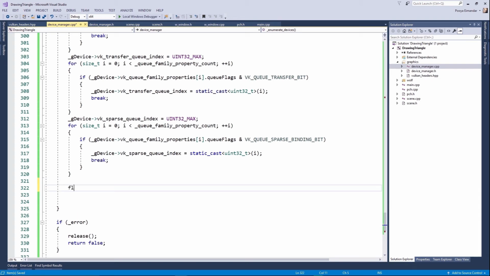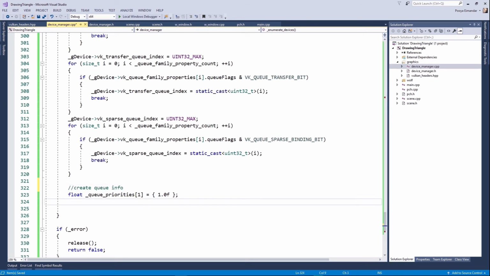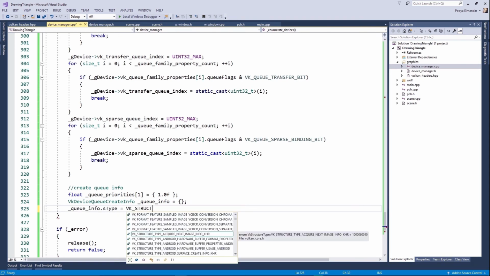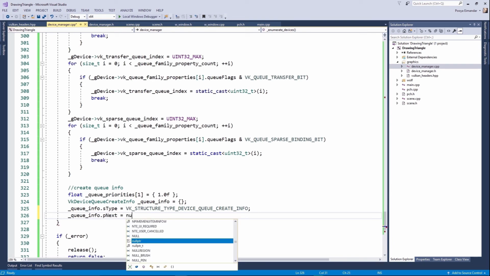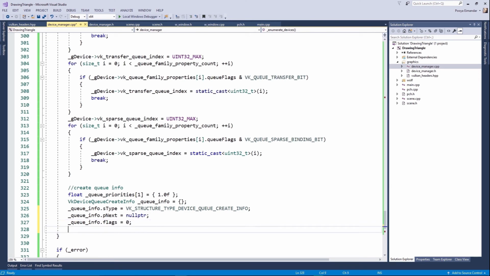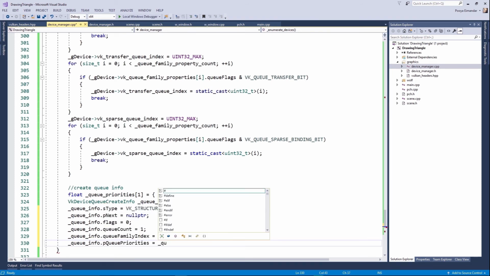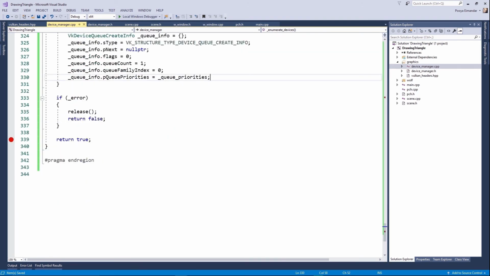After you get each queue index, now you need to create a queue info. Set queue count to 1 because we want to create one queue, and the queue family index should be 0. And finally add queue priorities, which we already defined as an array which contains 1.